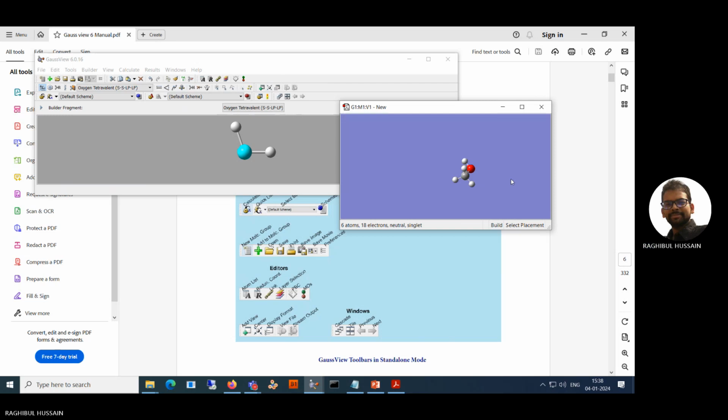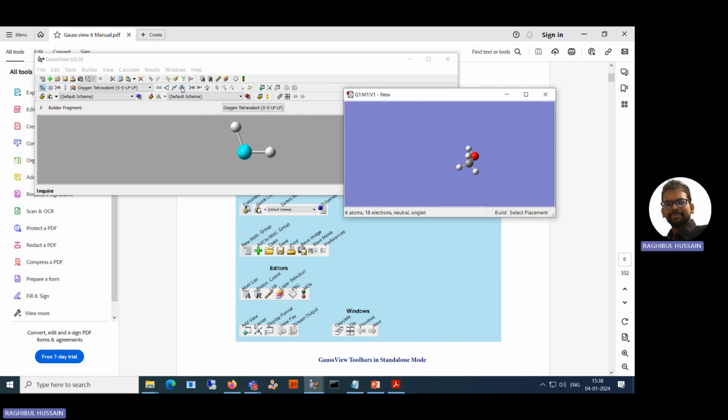So everyone, I'm done. I repeat, we are not going to optimize this molecule. It is just for that creation. And apart from this, you have different more panels like here.